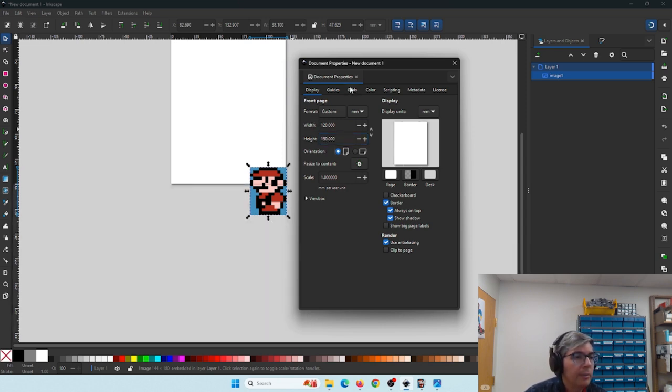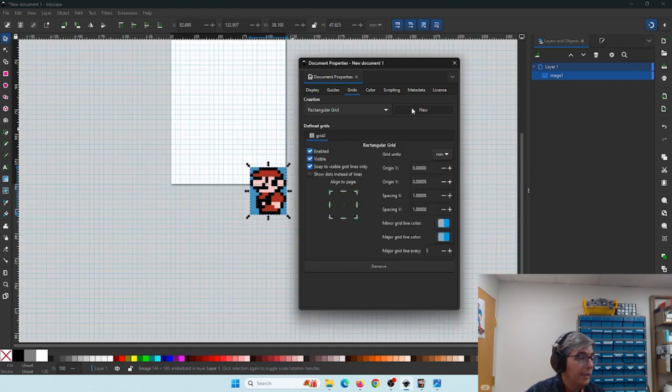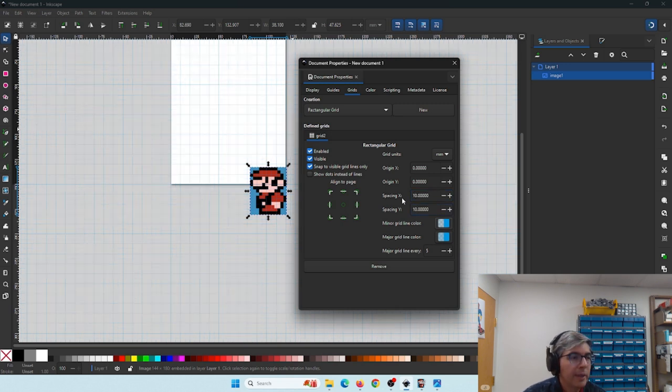And then go into grids, because we want a grid essentially of each individual pixel. So rectangular grid, new, millimeters, make sure it's set to millimeters because it might not be by default. And the spacing should be, is it 1? I think it's 10 by 10 is what I've been doing. That looks right, okay. X out of that.